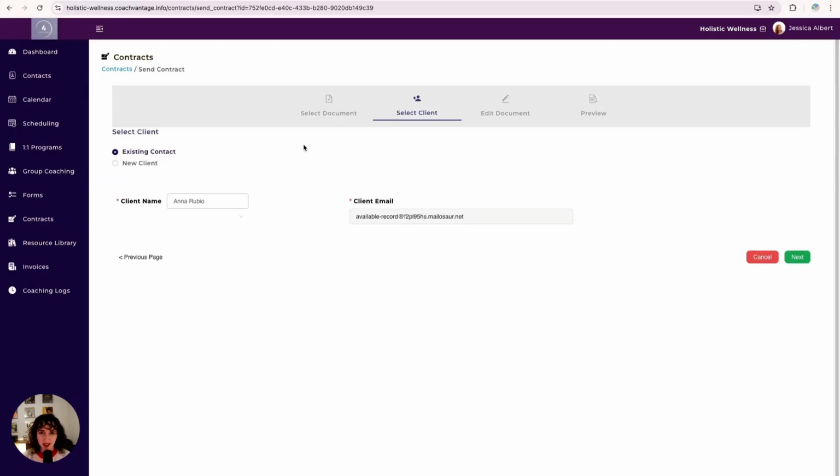Now you will select a client. In this case, the client's name and email address will automatically be populated in the existing contact field. Press Next when you're ready to continue.